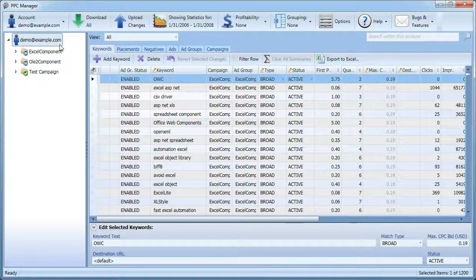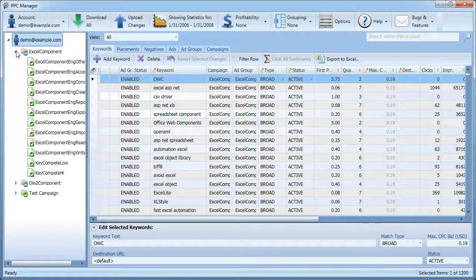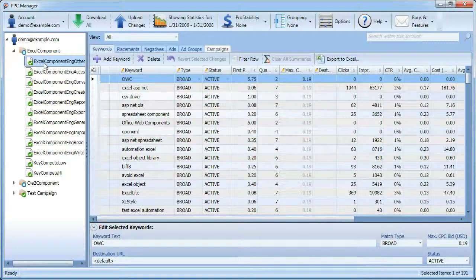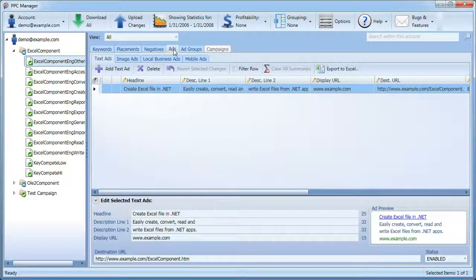Let me explain navigation in the application. So on the left hand side you have navigation tree, which shows root account and campaigns below it. We have 3 campaigns, and you can immediately see which campaigns are active and which campaigns are paused. We can expand any of that campaigns, and when we click on some ad group, we'll see just the keywords or ads for that ad group. We can switch between keywords, ads, placement negatives by using tabs. Let's go back to Keywords tab.